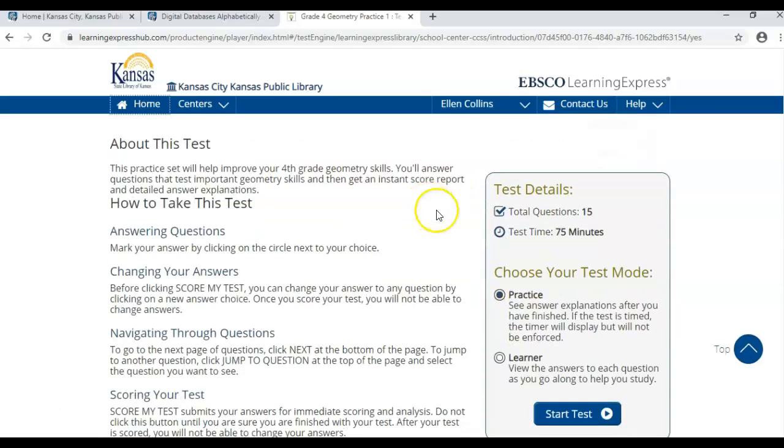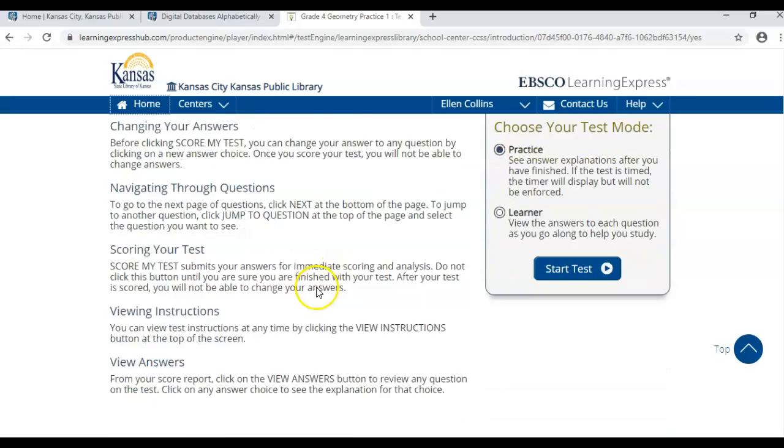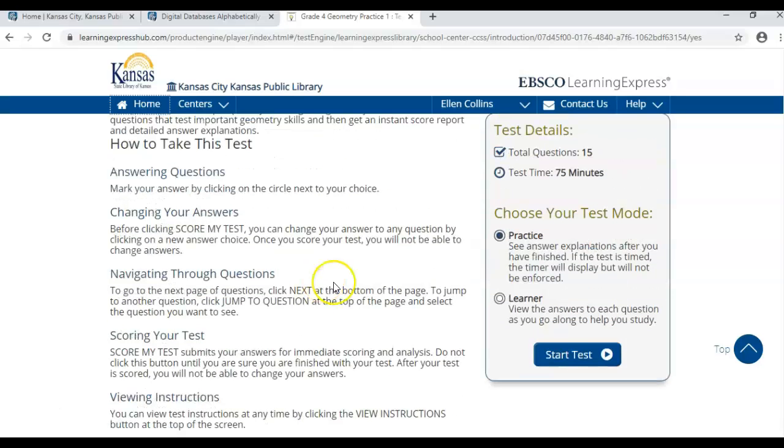And it's giving you instructions. There's 15 questions at 75 minutes each. This will tell you kind of how to navigate the test. And then you can do it in different test modes. Practice mode is where you get to see the answers and explanations for the problems after you've finished. And then learner mode helps you go along and study as you answer each question. So I can show you what it looks like. I'm going to do it in learner mode. So all I have to do is click on this, and then I will go to Start Test.